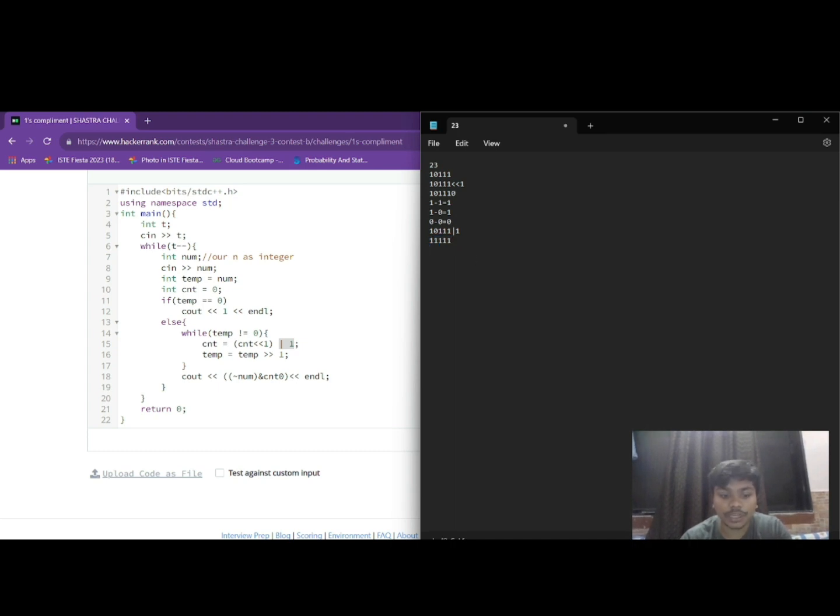After that we have to do the complement of the number. For doing the complement, this symbol is used. This directly does the complement of the number. So here it says that we have to do the complement of the number, and we have to do the AND operation with that. So if we take 23, which is 10111, the complement of that will be 01000, and we have to do the AND operation of that with this cnt which we got earlier.